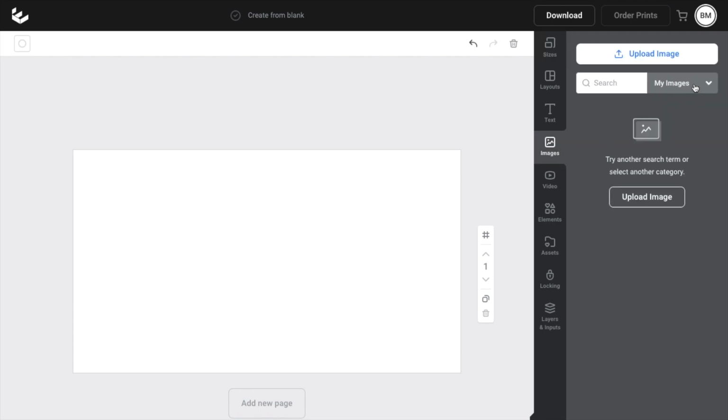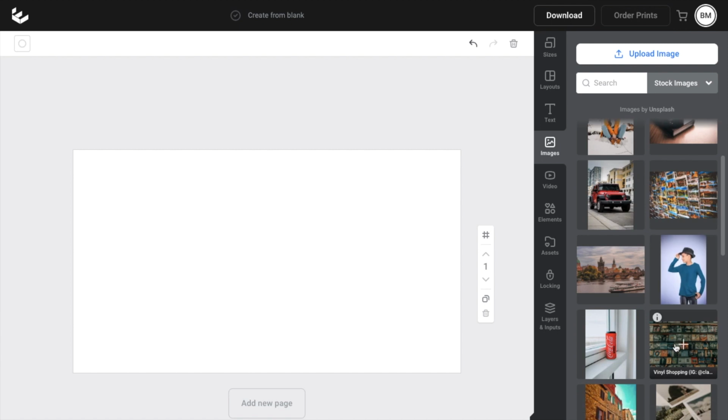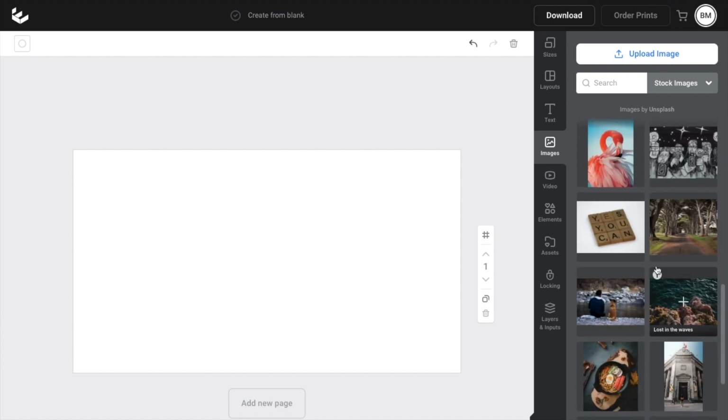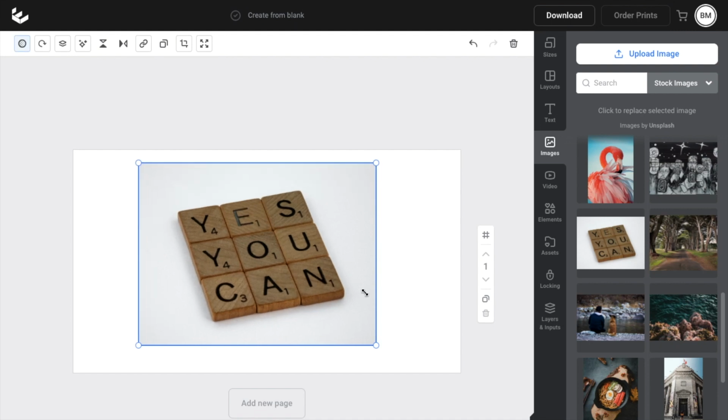I'm just going to go ahead and change my images to stock images for this demonstration. And how about I use this image right here of what appears to be... what's a good image that we can use? How about a bunch of different Scrabble tiles? Just like that.